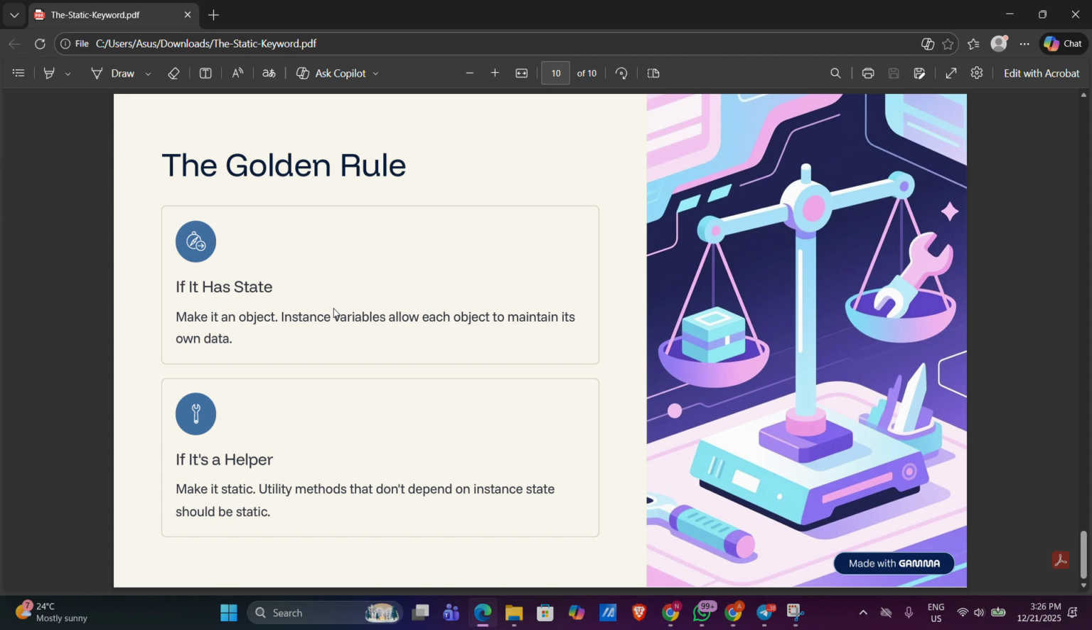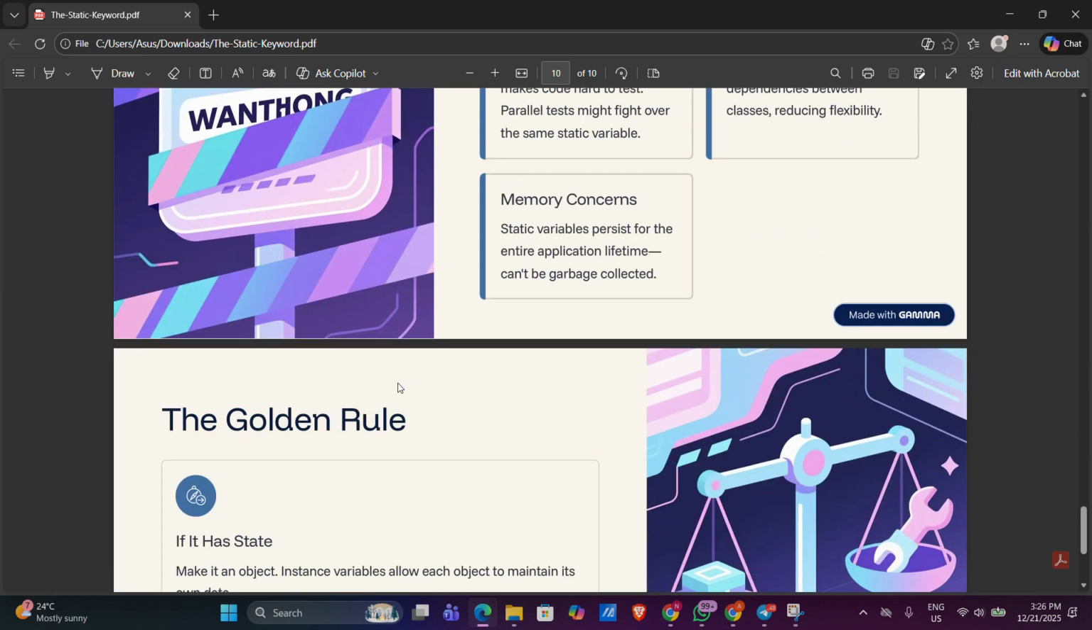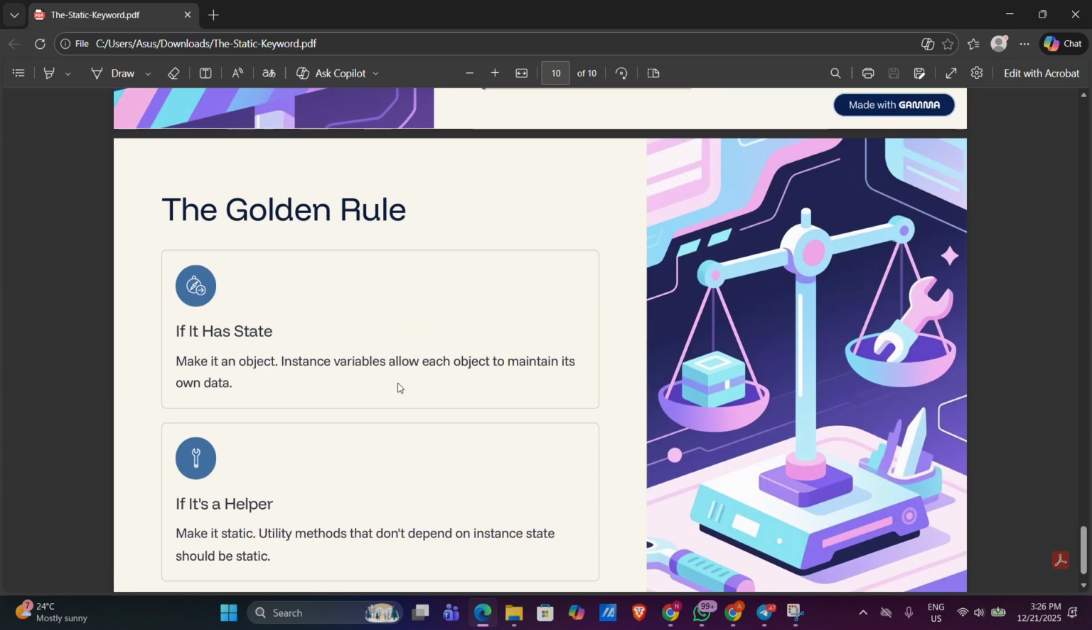The golden rule is: if it has state, make it an instance variable and let each object maintain its own. If it's a helper, make it static. Utility methods don't depend on instance state, so they should be static. This is the golden rule of static. A static variable is shared by all instances. A static method is called with the class name, like a helper function. A static block runs once when the class loads.